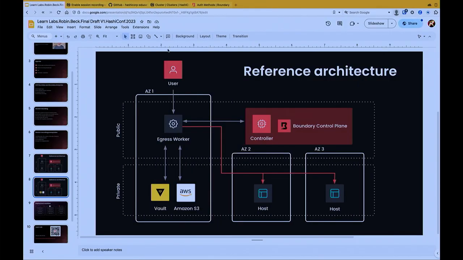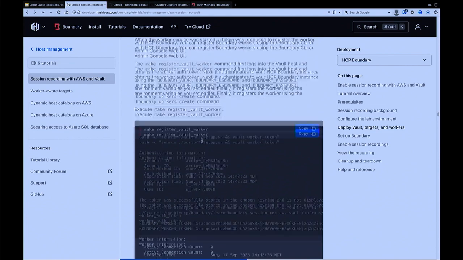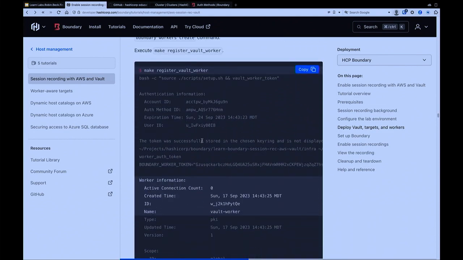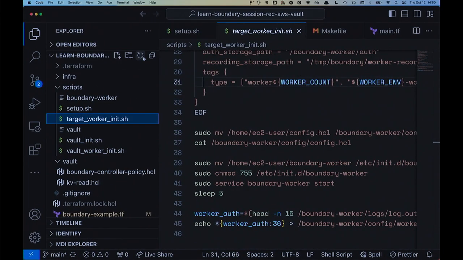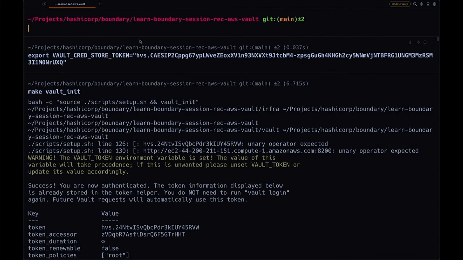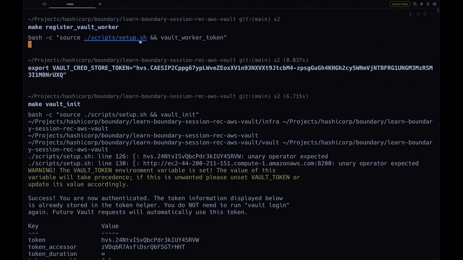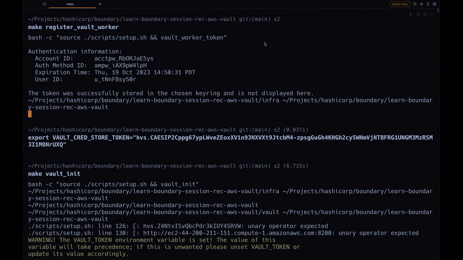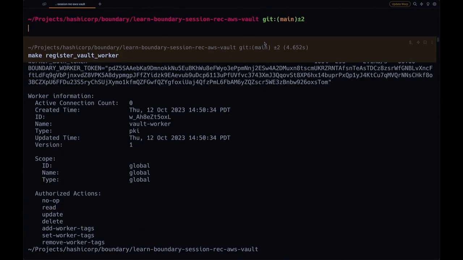So to set up our workers, we've created a couple of simple make functions here that will register the Vault worker and then also register the target workers. To do that, I'll execute make register Vault worker. If you're curious about why we set all those environment variables earlier, it's so that we can run these make commands successfully. What's going to happen when I execute this make register Vault worker command is it's going to log into that Vault instance. It's going to generate a token for us, and that token we then need to use to tell Boundary to trust this worker.